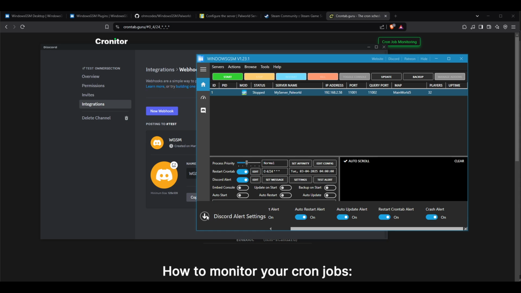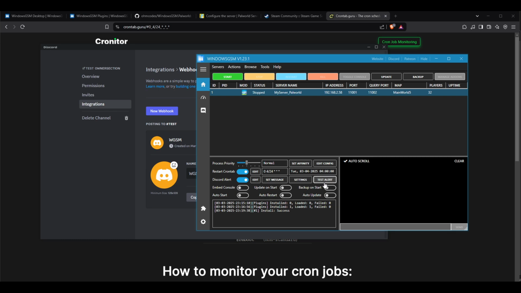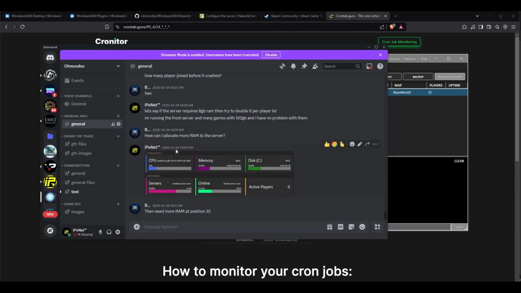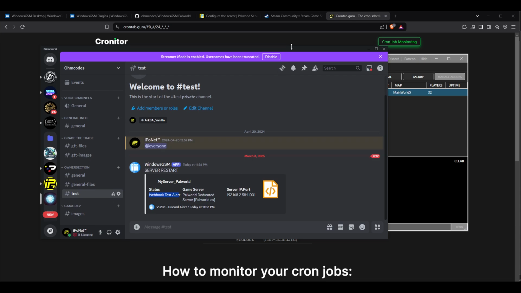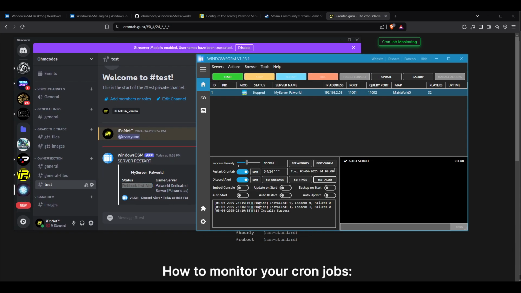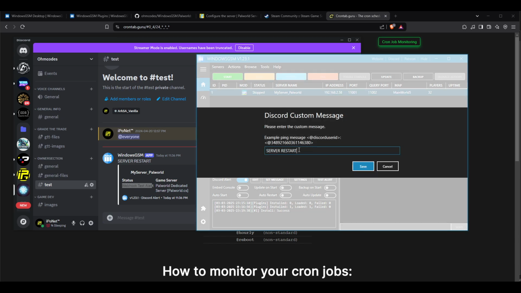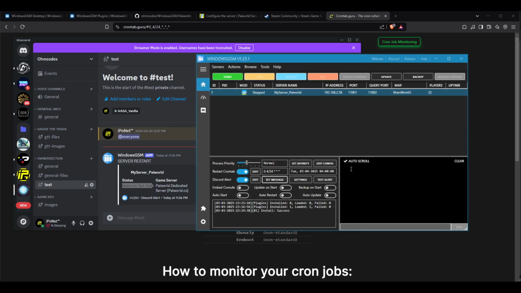Anyway, we can try this test alert. Where's my Discord? You can see it says here, right? So yeah, server restart. It's not necessary, because that's a test webhook. It will show here that the webhook has been restarted or something. So we can just remove the set message.